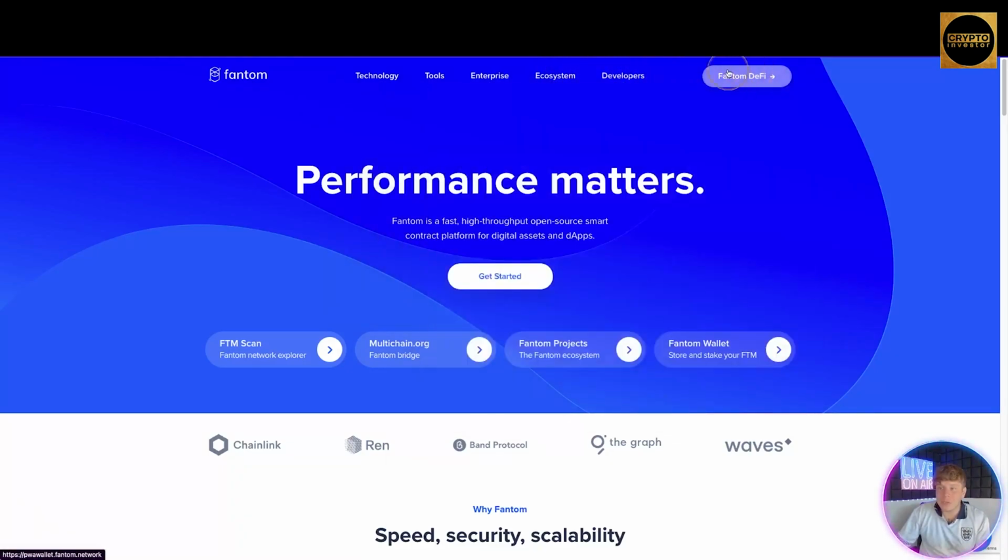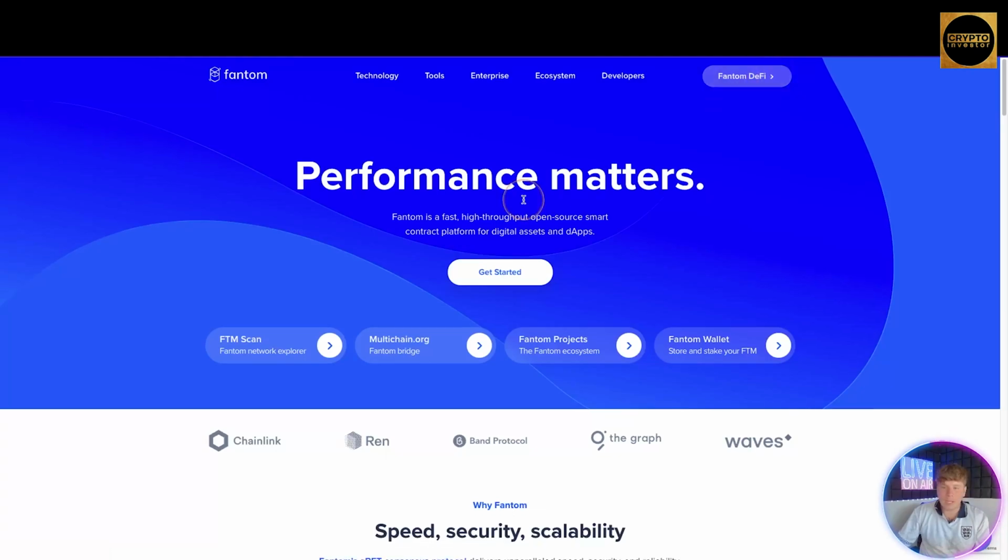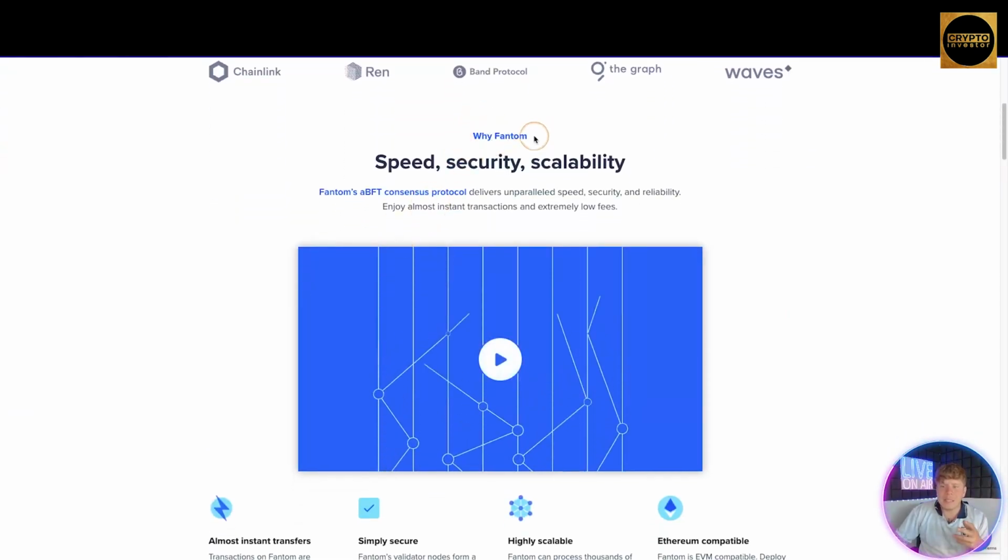Now, that's the button you want to click to get to the Fantom wallet right there. I'm going to quickly give you an overview of what it is, and then we'll dive straight through, okay? So performance matters. Fantom is a fast, high throughput open source smart contract platform for digital assets and dApps. Remember, dApps is decentralized apps. It's a bit of slang in the gang of technology that we use. Going down. Why Fantom? That's the big question.